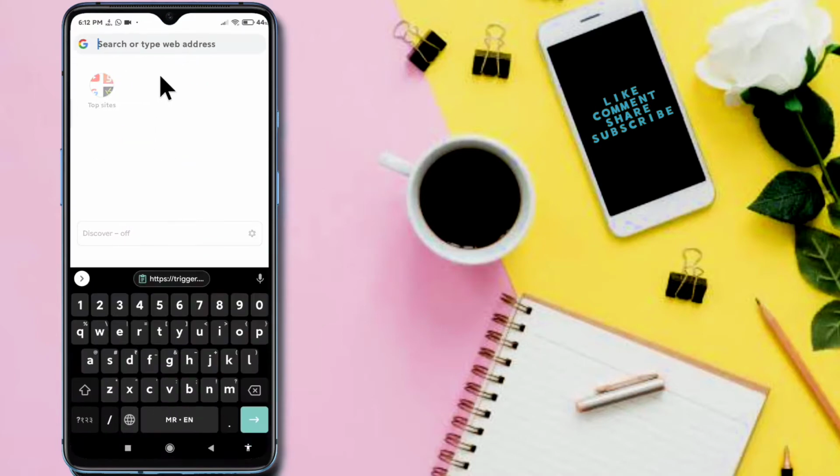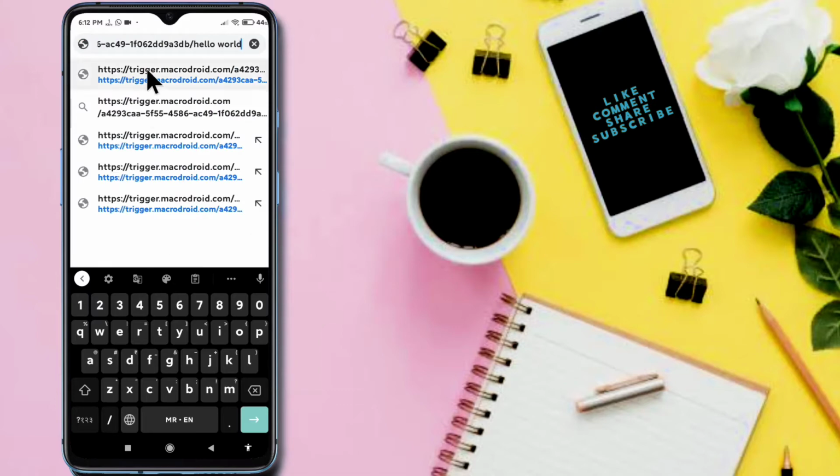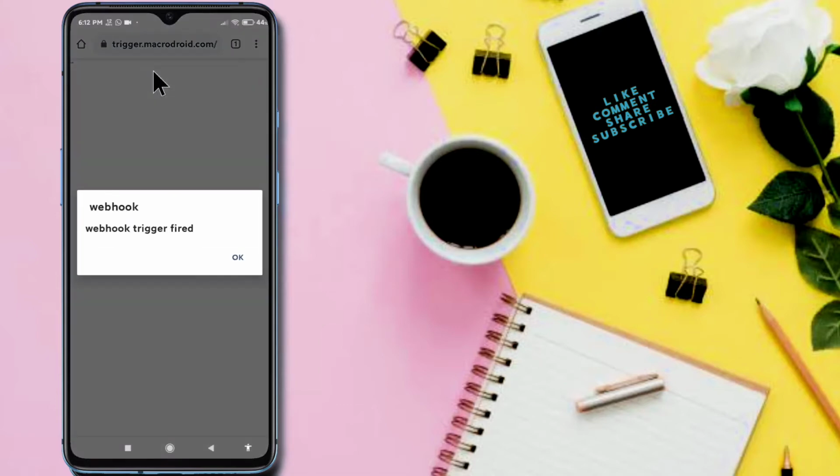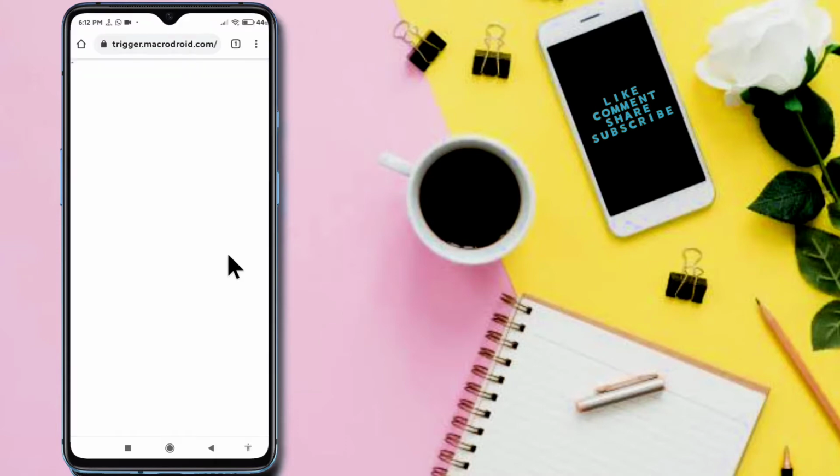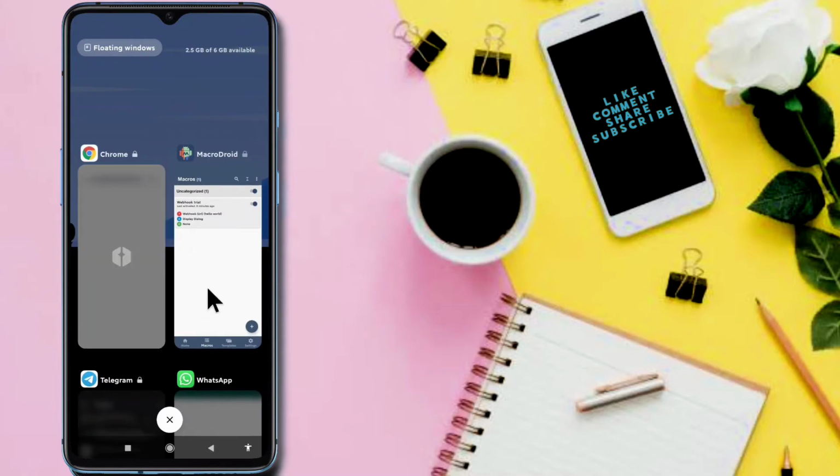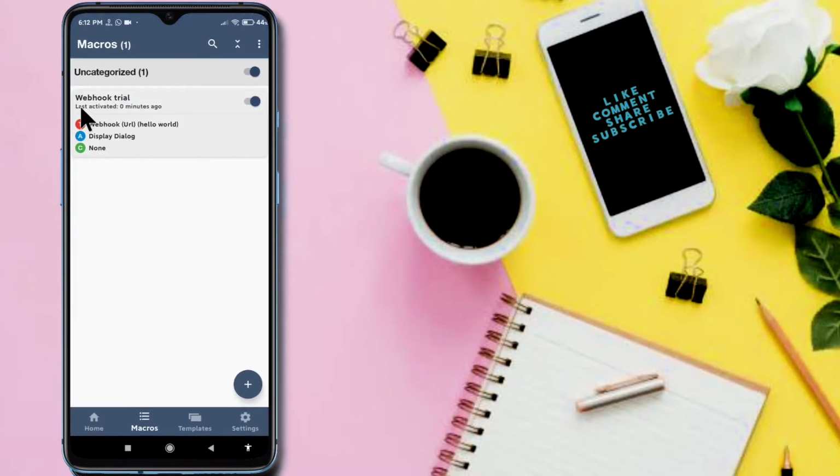Now the URL I copied in the clipboard, so paste it in the search box. Now I am clicking the URL. Now look, our webhook trigger fired. OK. So now I am going to MacroDroid. Look, last activated 0 minutes ago. Our webhook URL trigger fired.